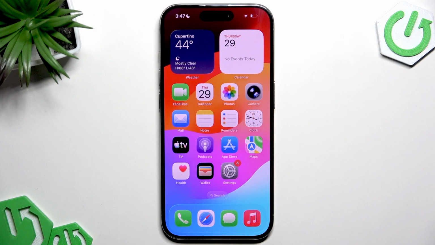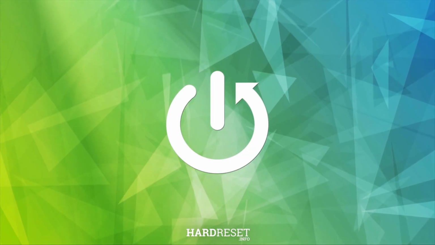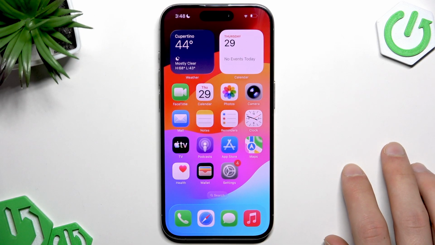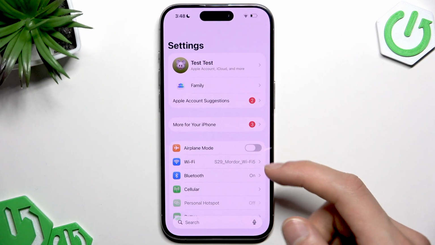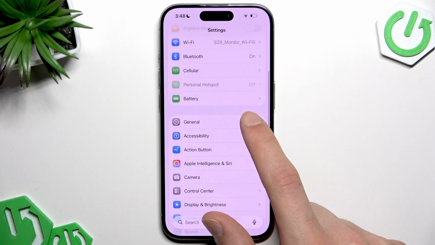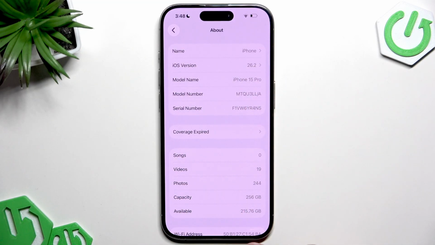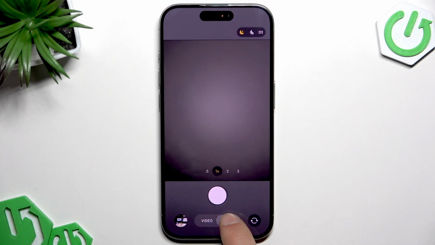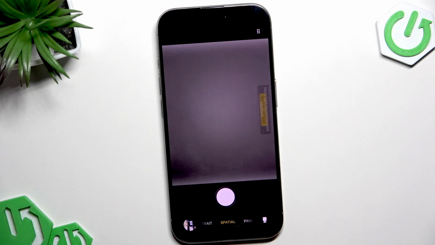Welcome. In this video I will show you how to enable spatial video recording on iPhone 15 Pro. No special settings change or format change is required to enable the spatial video recording. Just make sure that your iPhone is updated to at least iOS 18 version. Then open the camera on your iPhone, and in the format section make sure to switch to spatial.